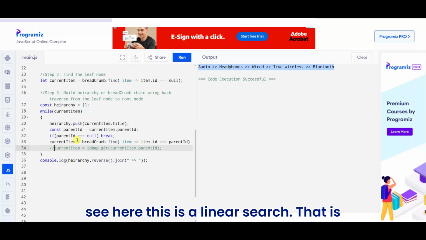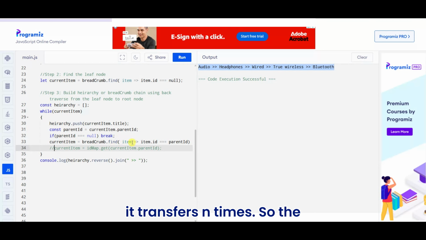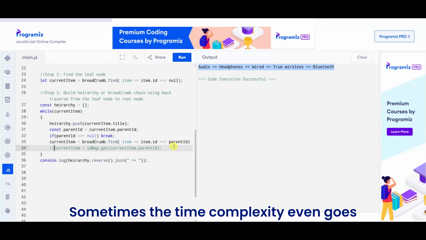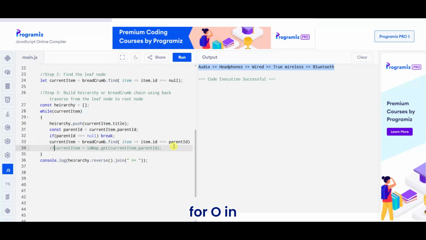But if you see here, this is a linear search, that is, it runs n times. So the time complexity is big O of n for each lookup. Sometimes the time complexity even goes to big O of n squared in the worst case. That is the reason we created an ID map of breadcrumbs with their IDs.